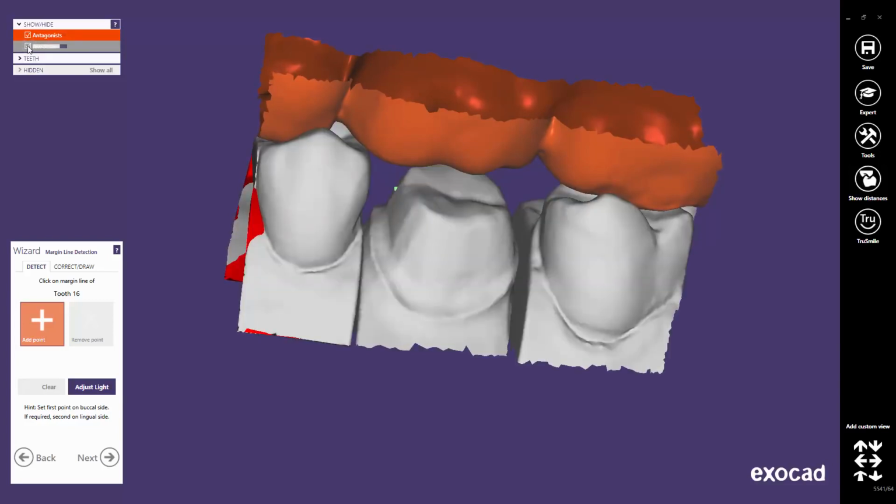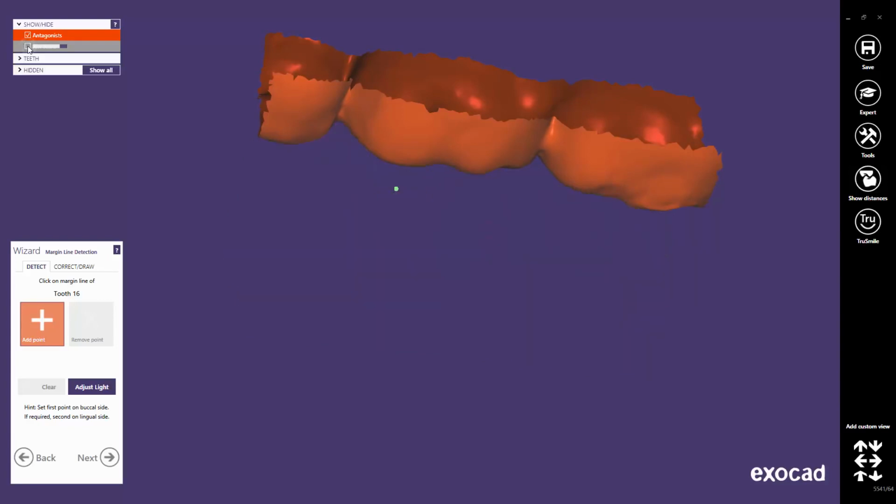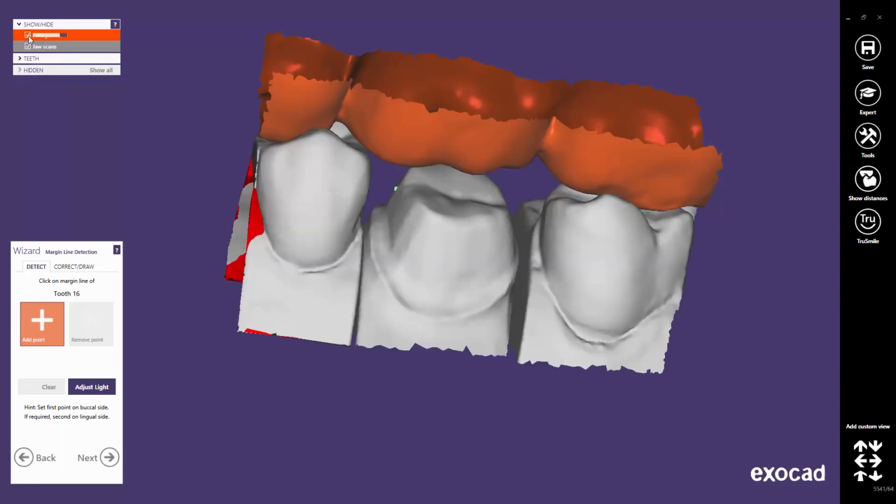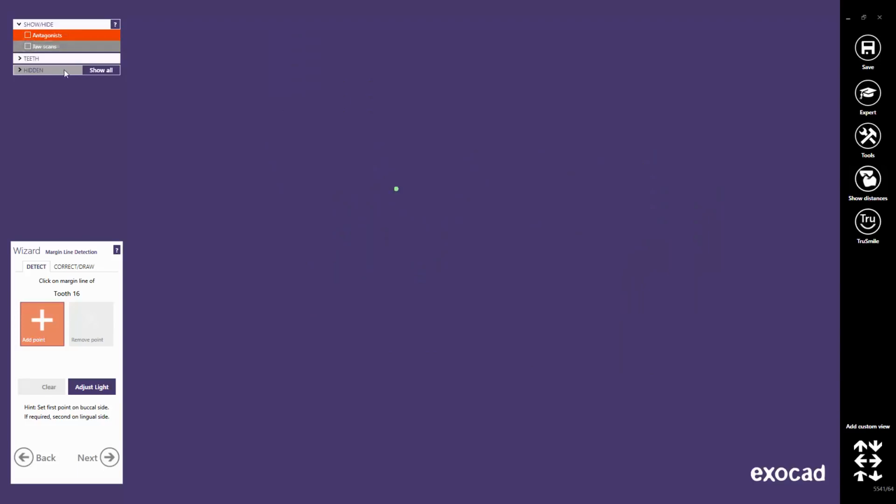Hidden objects will be listed in the Hidden group. Unfold the Hidden expander to see which parts are currently hidden. Use the Show All button to show all parts available.